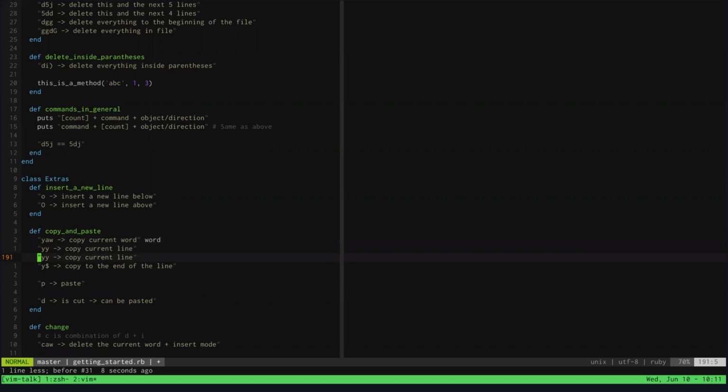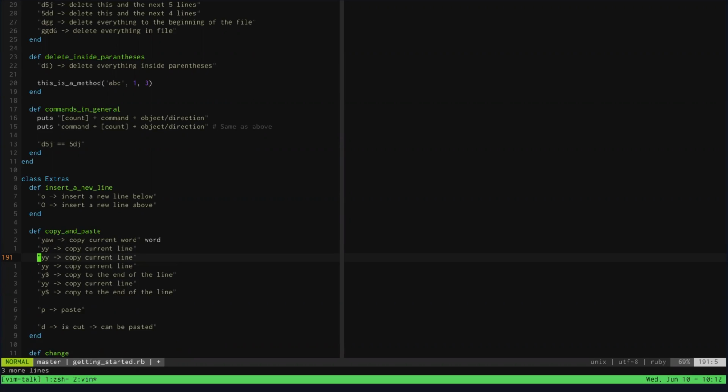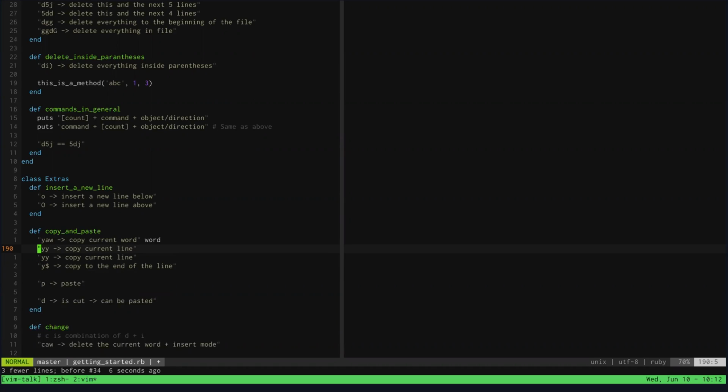Because if it's YY, the command is Y, and another Y means do the command for the current line, which in this case is copy the current line. And it copies the line and the newline sign, so if you paste, it pastes in the new line. Very, very useful. For example, I could just copy 3YY and P, and I copied 3 lines and pasted them in there. Doesn't really make sense here, but very simple. It's like D, but with Y, which means copy.